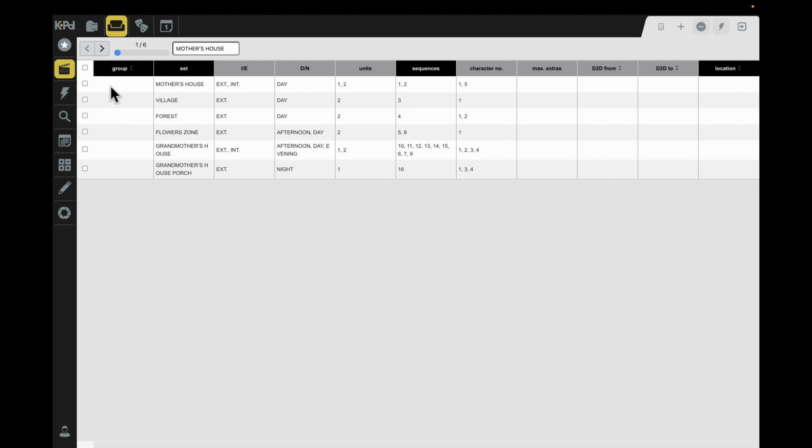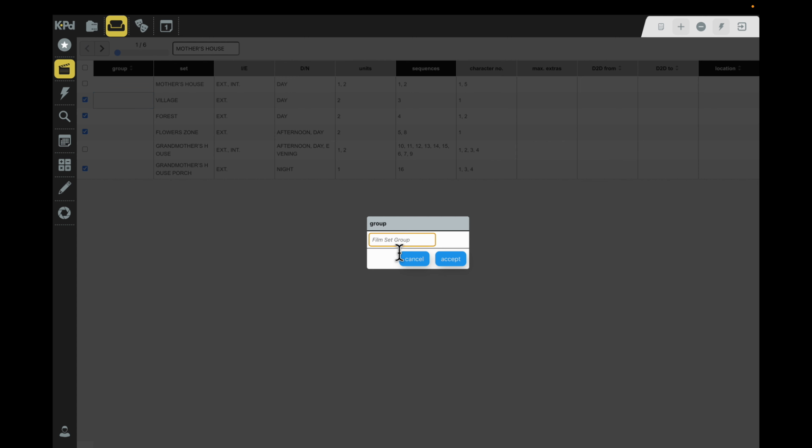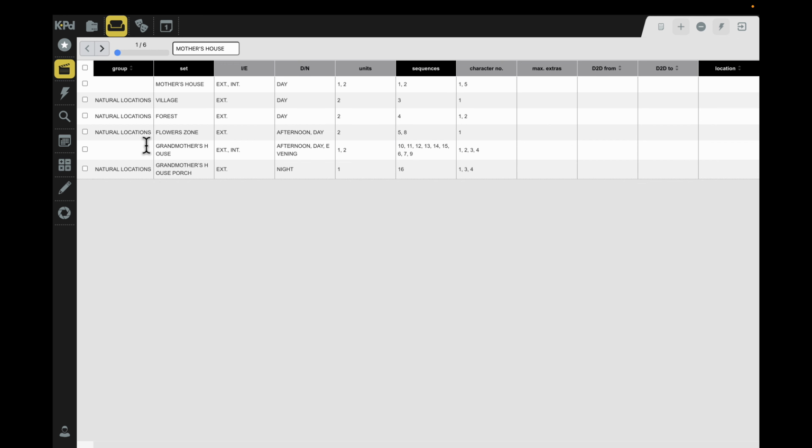Let's say all exteriors are going to be shot in natural locations. We can select them and group them as natural locations. The rest might be grouped under studio sets. We can edit the label and save. Now we have 2 main groups, natural locations and studio. This becomes extremely useful in long-form projects or series with many sets.